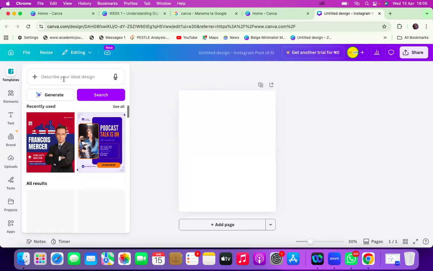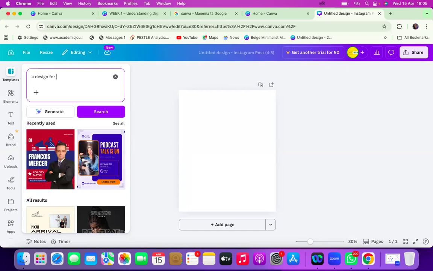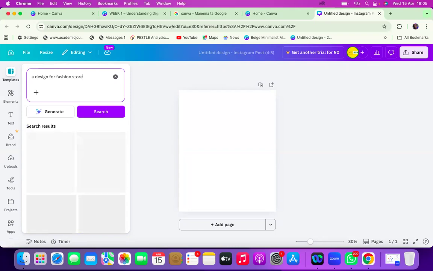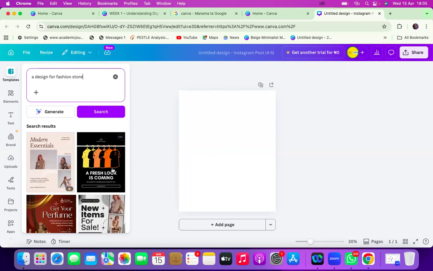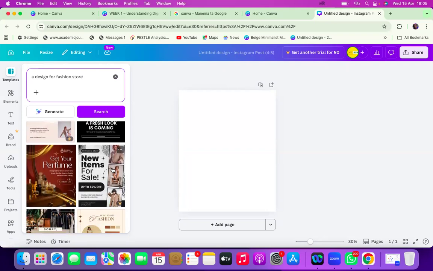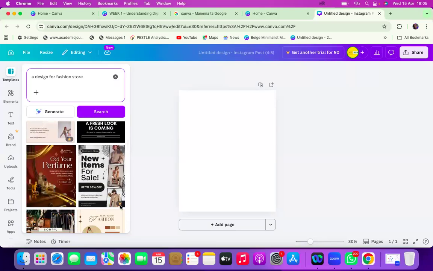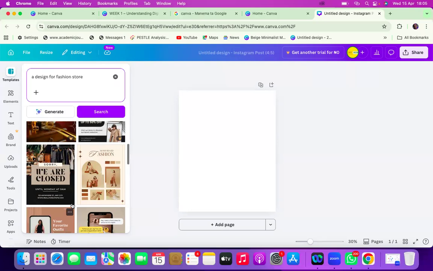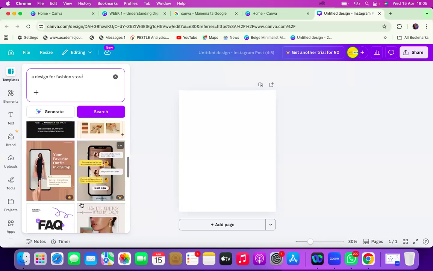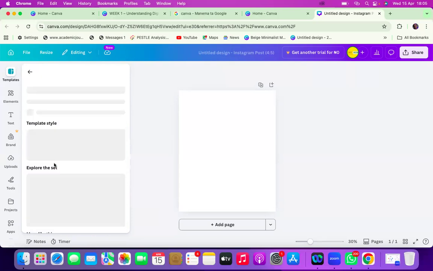Do you get? So let me say I need a flyer for a design for a fashion store. So you will now look at the ones it gave you. Do you understand? Let's look at these. These are paid. This is free. This is paid. This is paid. This is free. These are free too. These are paid. This one is free too. So let me use this one.